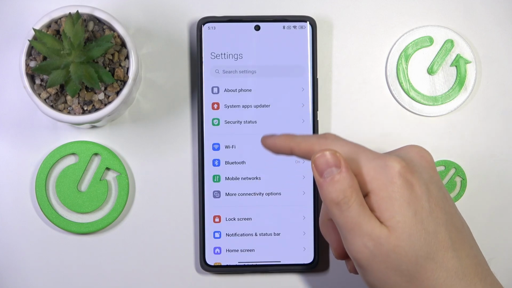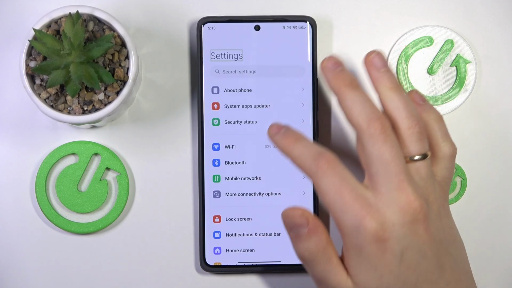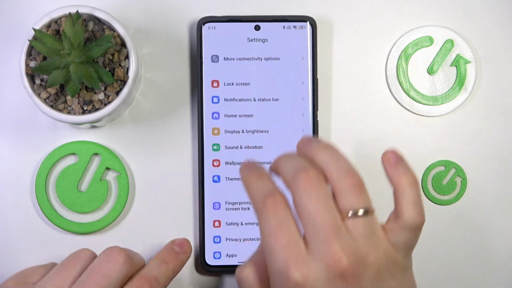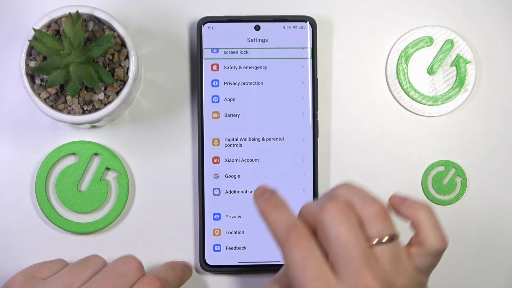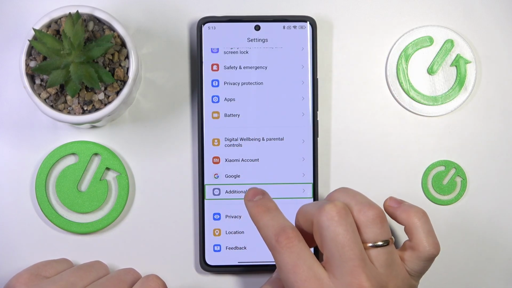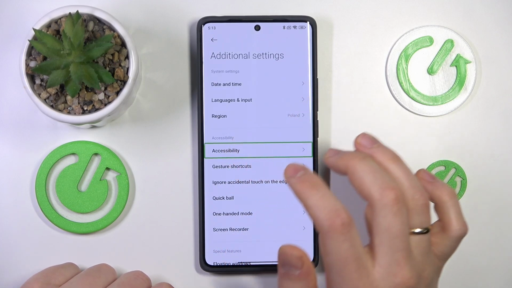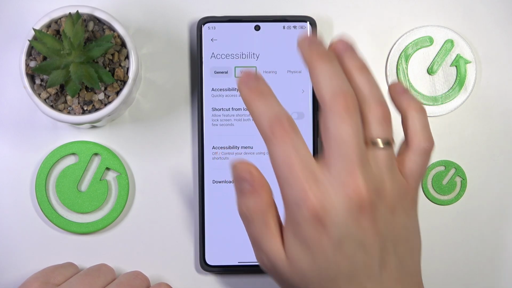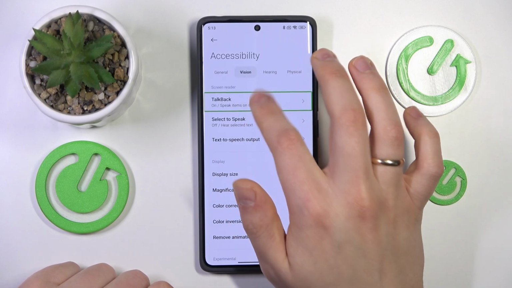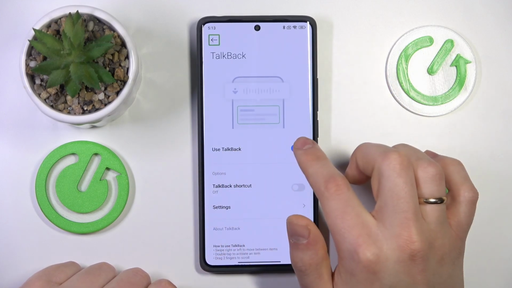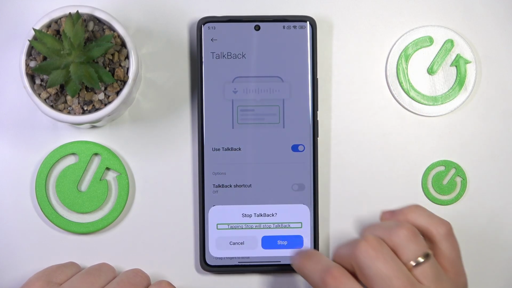Now scroll down the device's settings here using 2 fingers instead of 1. Then select the additional settings category, tap on it twice to enter it. From here, go for the accessibility, vision, TalkBack, and here switch off the use TalkBack toggle.